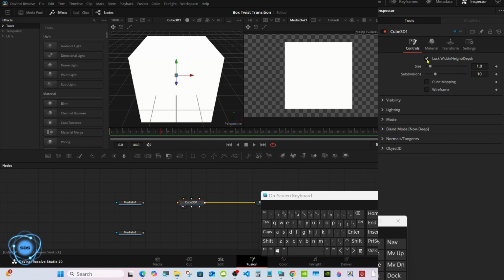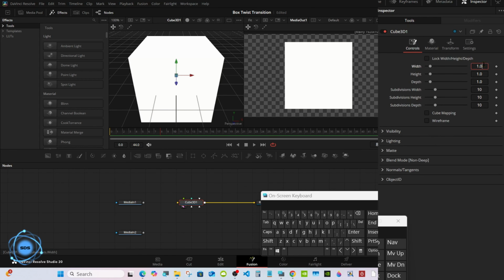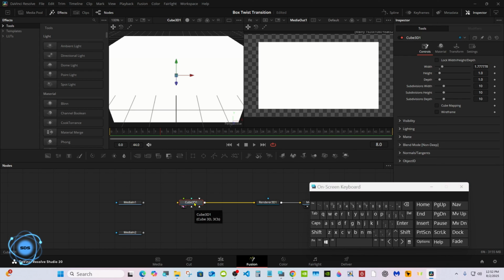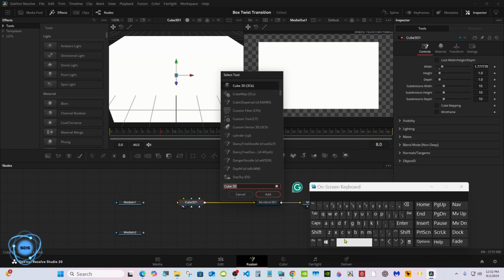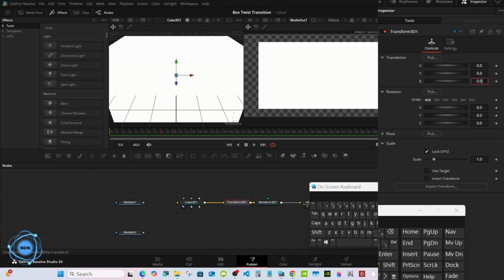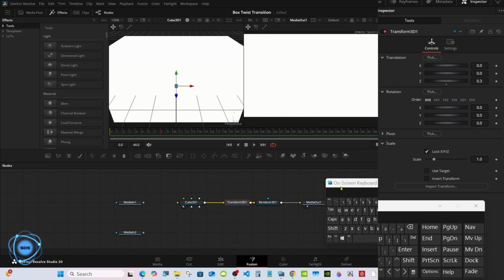Go to controls, uncheck the lock width, height, and depth. Leave the height and the depth on 1.0. The width, 1920 divided by 1080. Now we have to make it fit the viewer. Select the cube, shift space, and transform. And with it selected, on the Z, go 0.3. And now it should be fitting correctly.